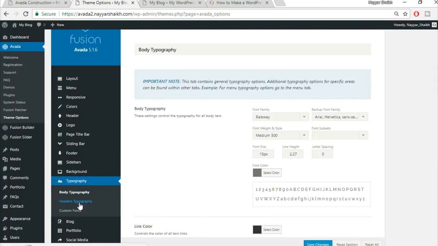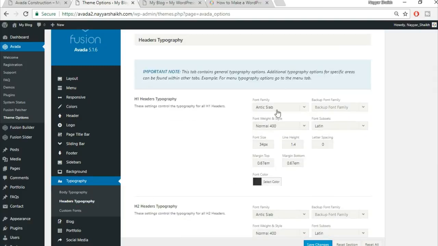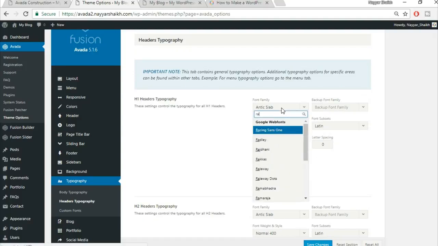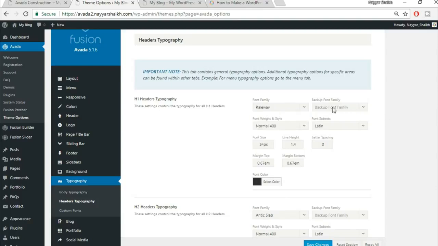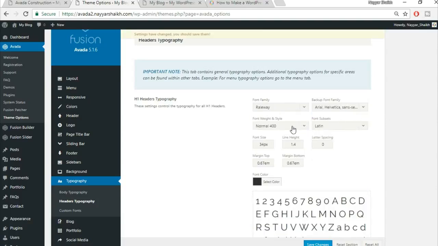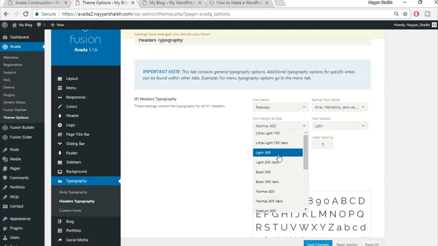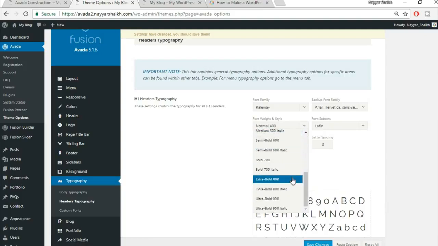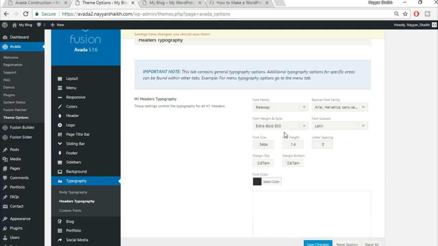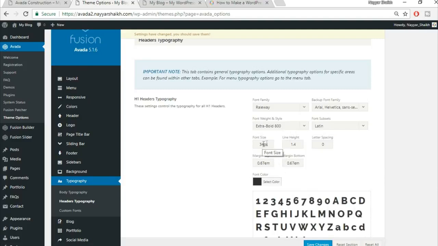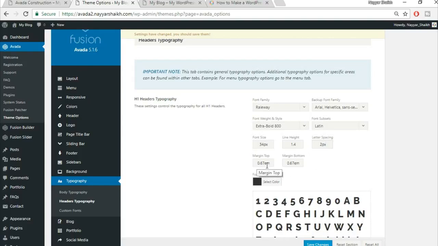Now click on this header typography. So let's change all the header settings. Again, this is H1, which is header 1. Just select Raleway from here as the font, and backup font family Arial, Helvetica. Font weight should be extra bold, 800, because that is H1, the biggest font. Font size should be 34 pixels, line height 1.4, which is fine. Letter spacing should be 2 pixels, and margin top is fine, 0.67 em, bottom also 0.67 em.